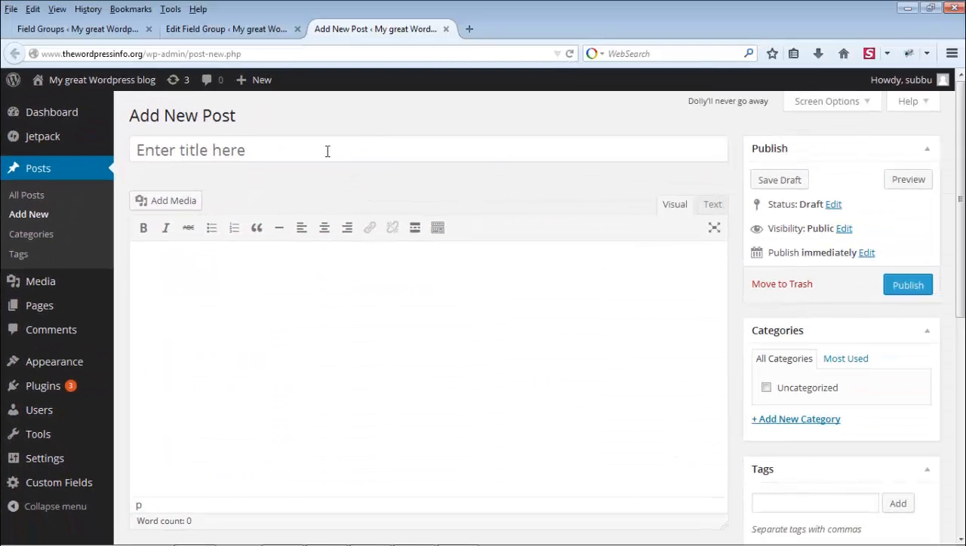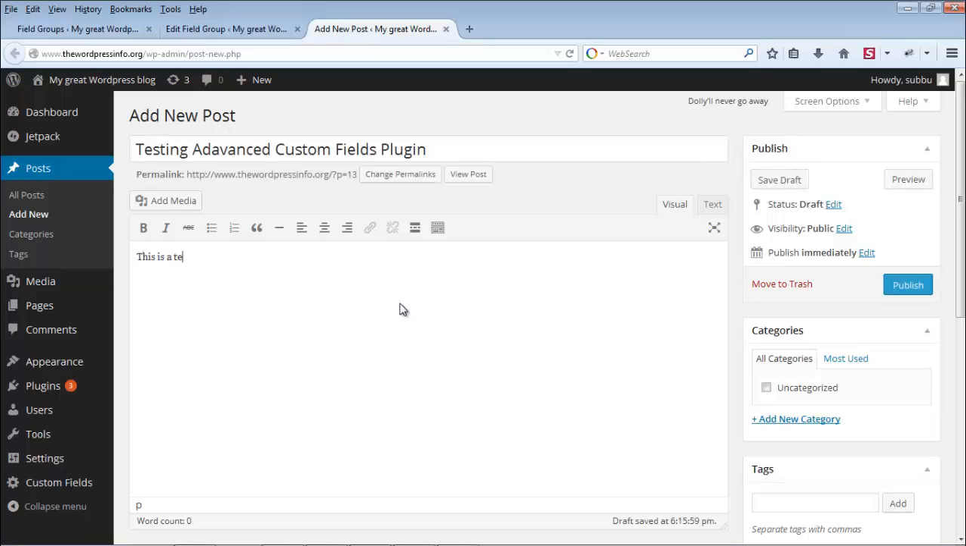Okay, now let's try to make a post here. So what I'm doing is I'm trying to enter a post here, testing new advanced custom fields plugin. This is just some title I have given because this is the plugin we are using. I have named the title as testing advanced custom fields, and here in the description field I'm giving, this is a test, and I'm just copying this one and pasting it here.